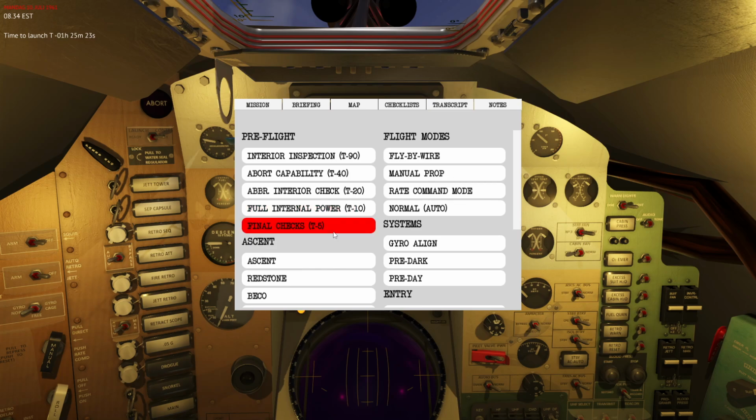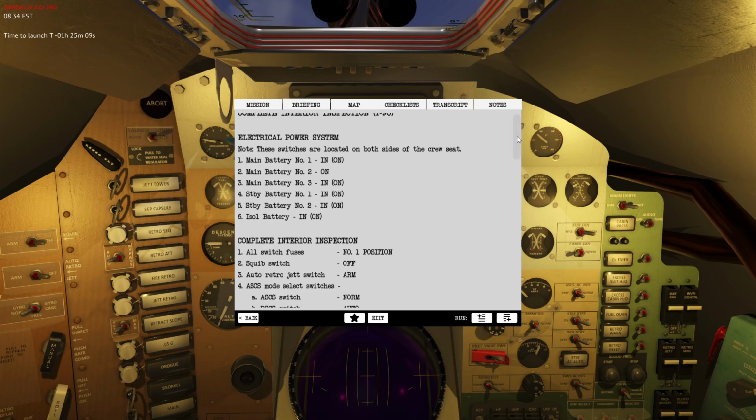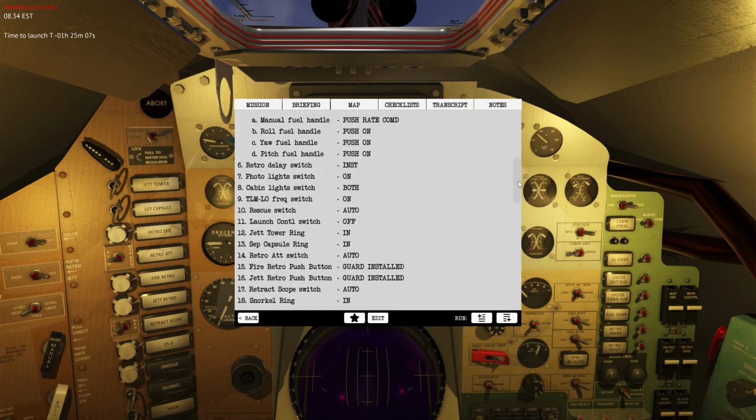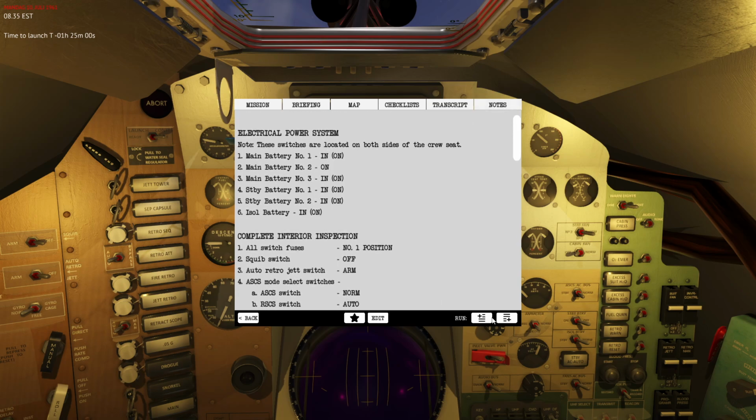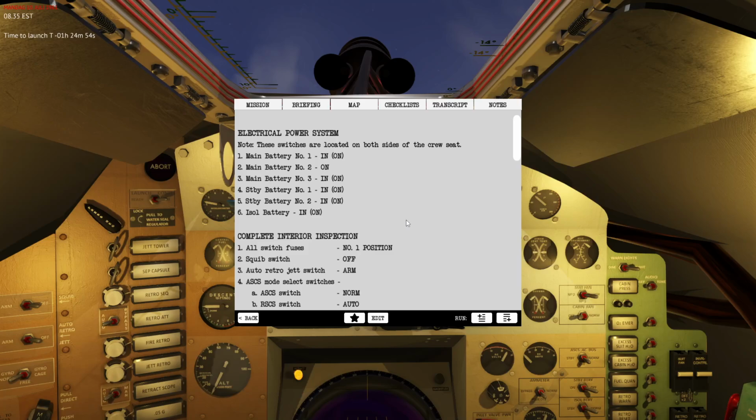Most of these checklists can be followed manually. You select the checklist you want to do, for example the interior inspection T-90 minutes, and you can see that all of the steps are listed in the checklist. You can either follow this manually yourself, or you can let the checklist system help you execute it, by pressing either one of these two buttons, which are called Run.